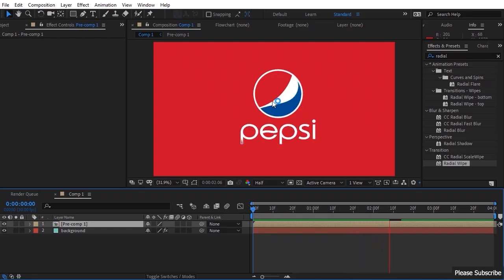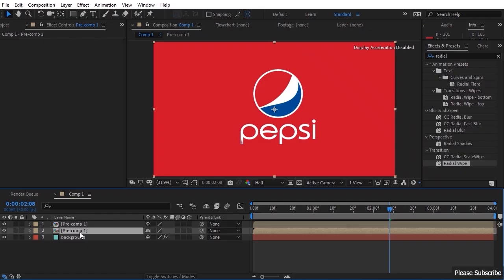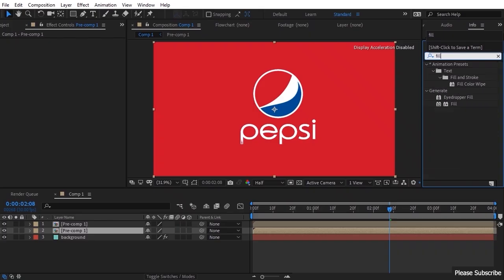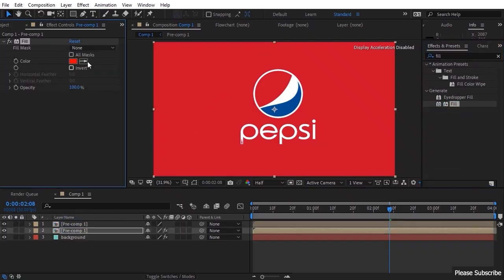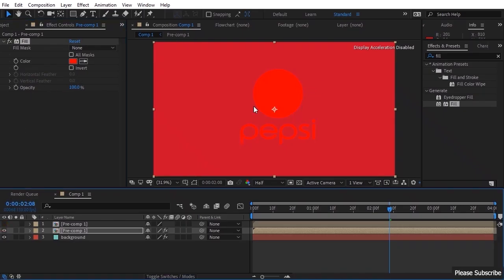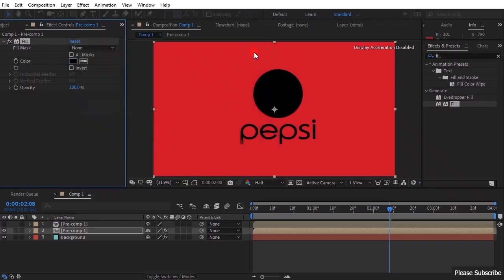We want a shadow behind the logo to create a space between the background and the logo. Duplicate the pre-comp layer, Ctrl D, and make the bottom layer the shadow layer. At first, type fill in the Effects and Presets section and insert it on the shadow layer. See how it turns out. Change the color to black from the color section.